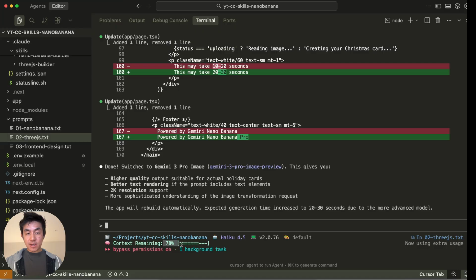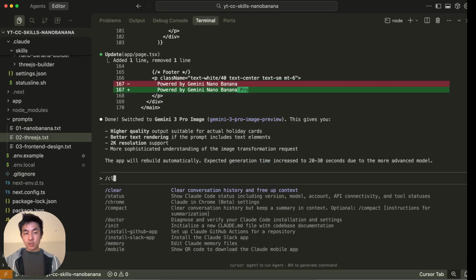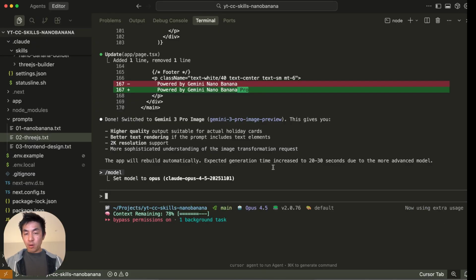We have 78% context remaining, so it should be primed to just continue on, but you can also clear your context by typing clear, or you can compact it as well. But for now, we're all looking good. I've switched back to Opus because we did that very quick change using Haiku so that we don't waste our usage. I'm switching back to Opus right now so that we can go on with the next step.